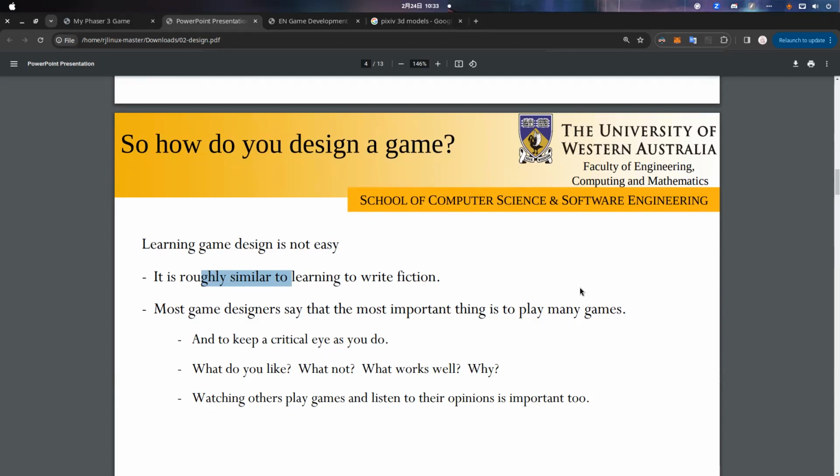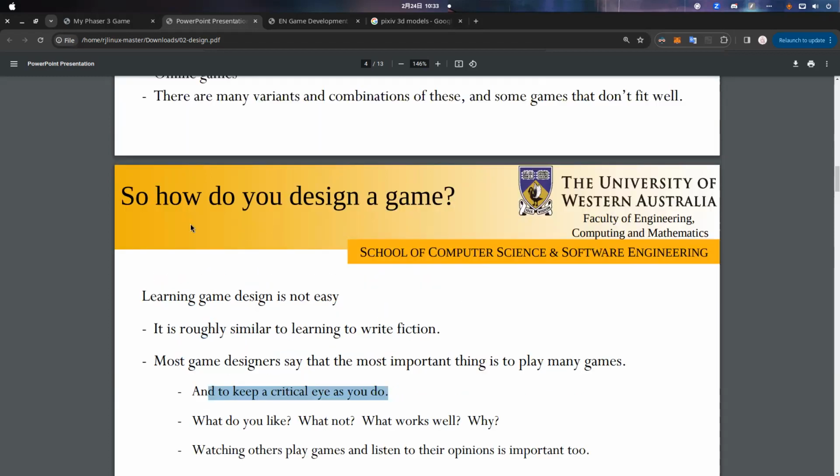For example, you can compare an RTS like Plants versus Zombies with a shooter, which is different, right? And then you keep a critical eye on what you do. Okay, and this is how you design the games.